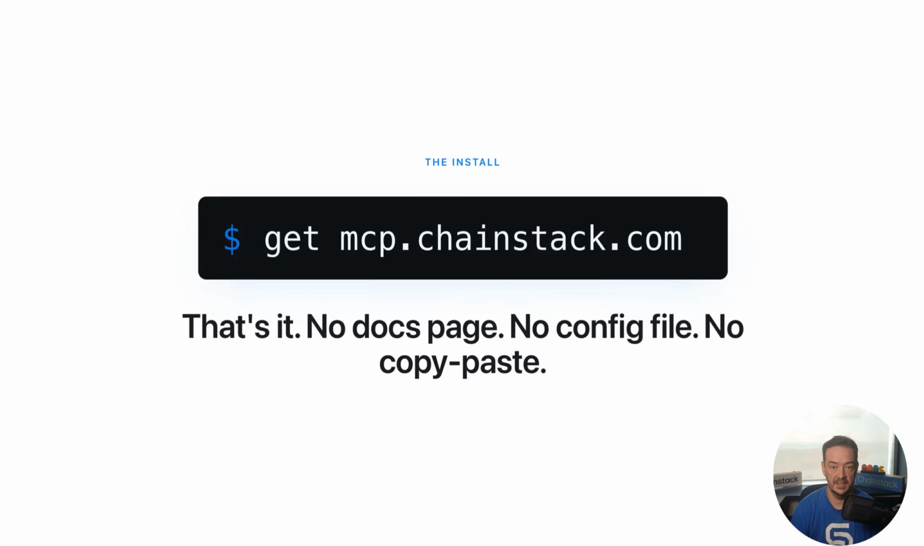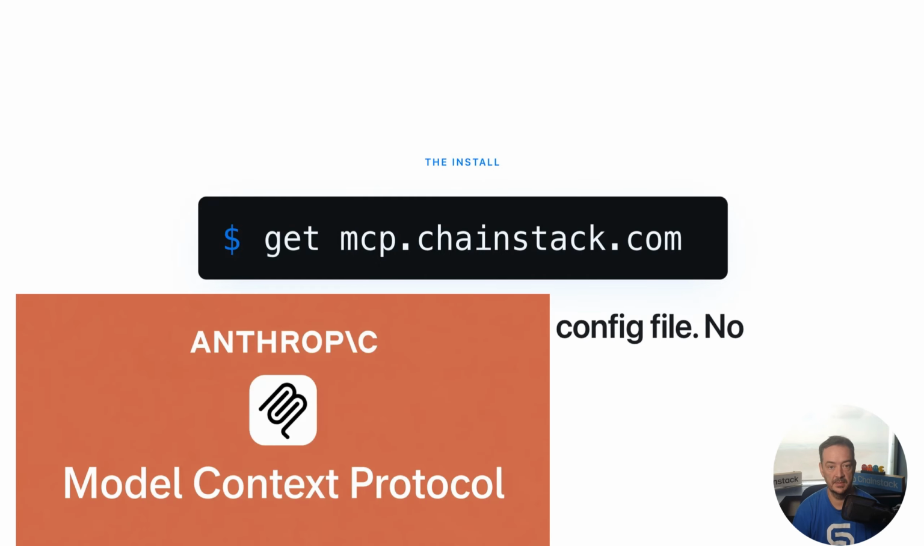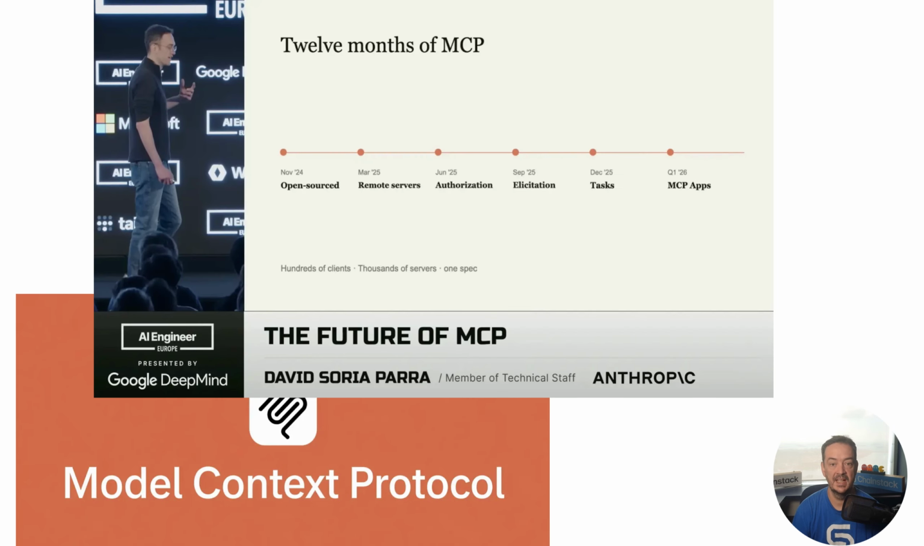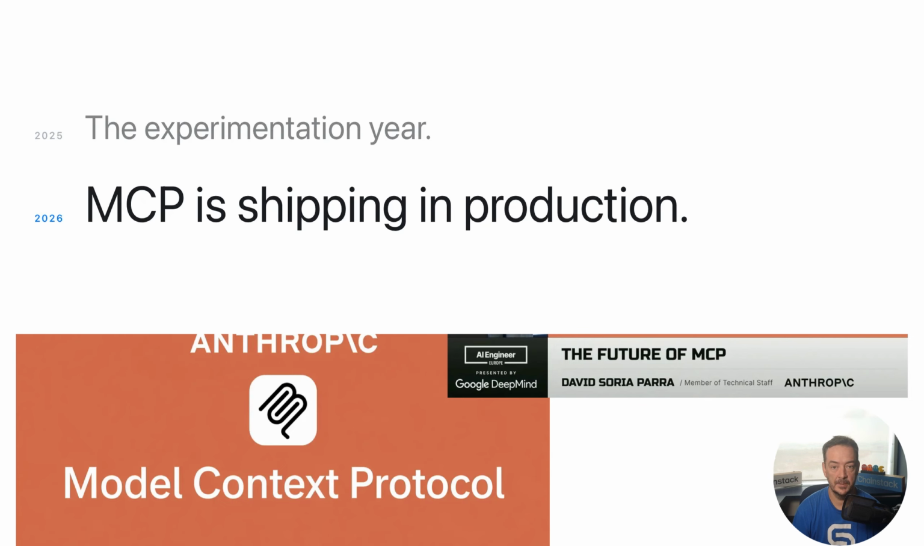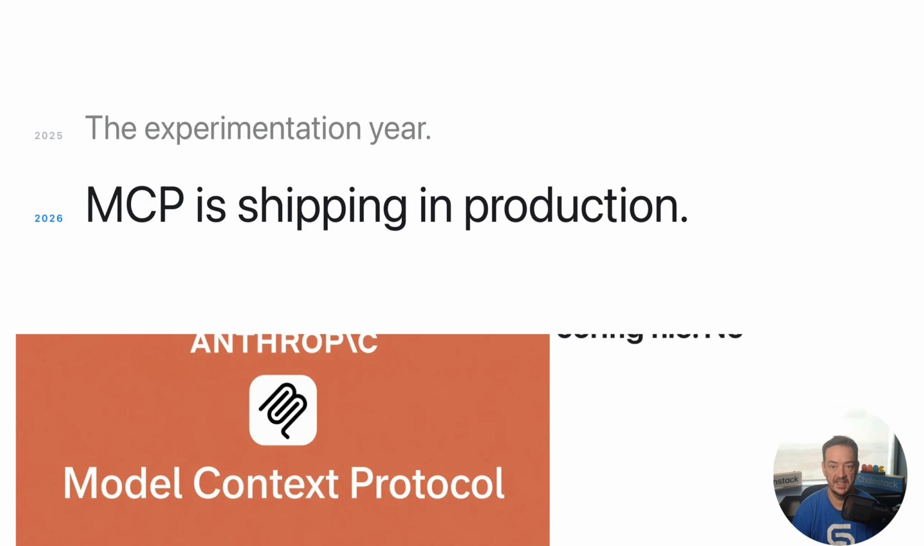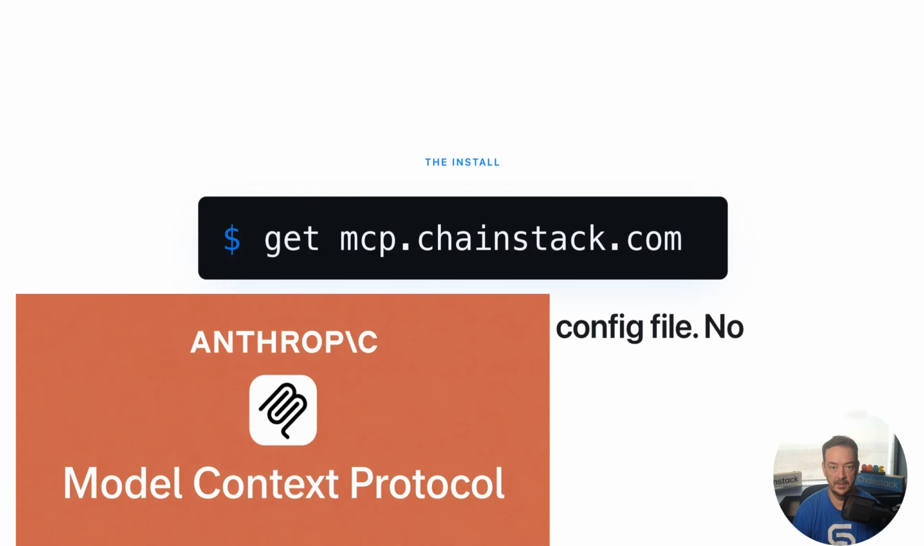So quick context in case you haven't built with Model Context Protocol yet. It's the open protocol from Anthropic that lets AI agents connect to tools and data. It launched in November 2024, and 16 months later it's hitting an unbelievable 110 million SDK downloads per month. 2025 was the experimentation year. 2026 is the year MCP is shipping in production. Every SaaS platform under the sun, and especially developer platforms, is shipping one.